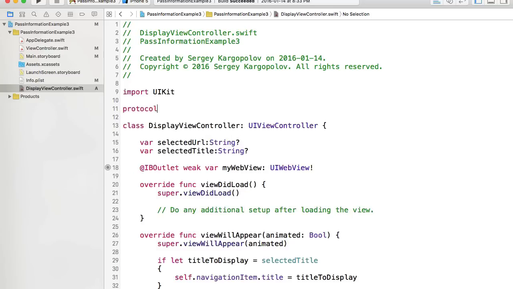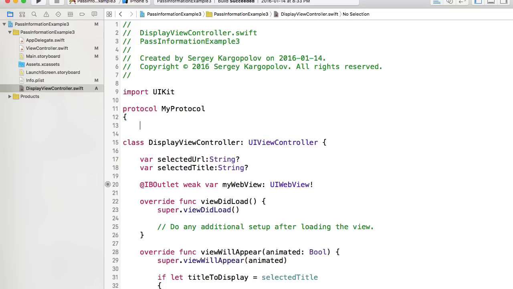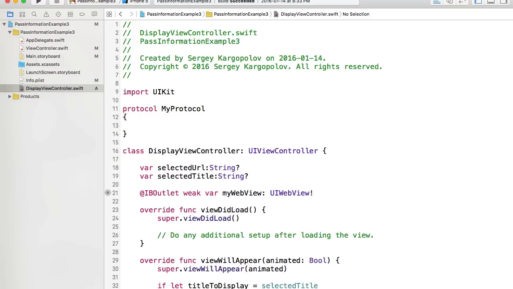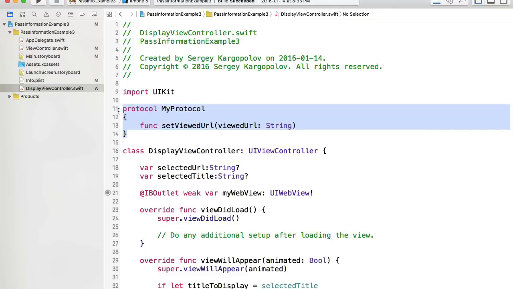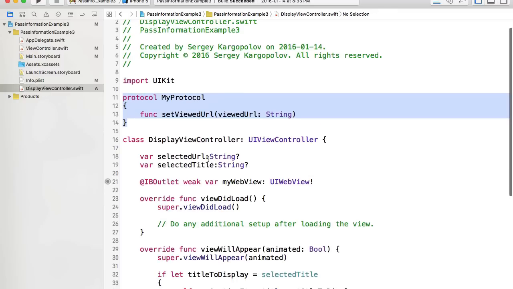And the way we do it, we simply type protocol and then we give it a name. For example, I will call my protocol MyProtocol. It can be any other name, I'll choose a simple one. And inside of this protocol, we will declare one function, and I will call it setViewedURL, and it will accept viewedURL, which is going to be of type String. And of course you could declare this protocol in a separate file, but I like to declare it inside of the class that holds it.